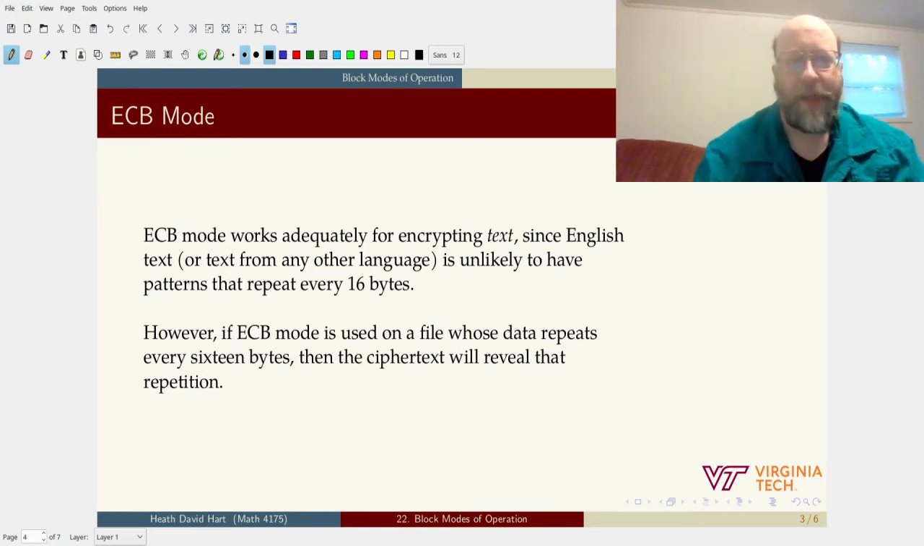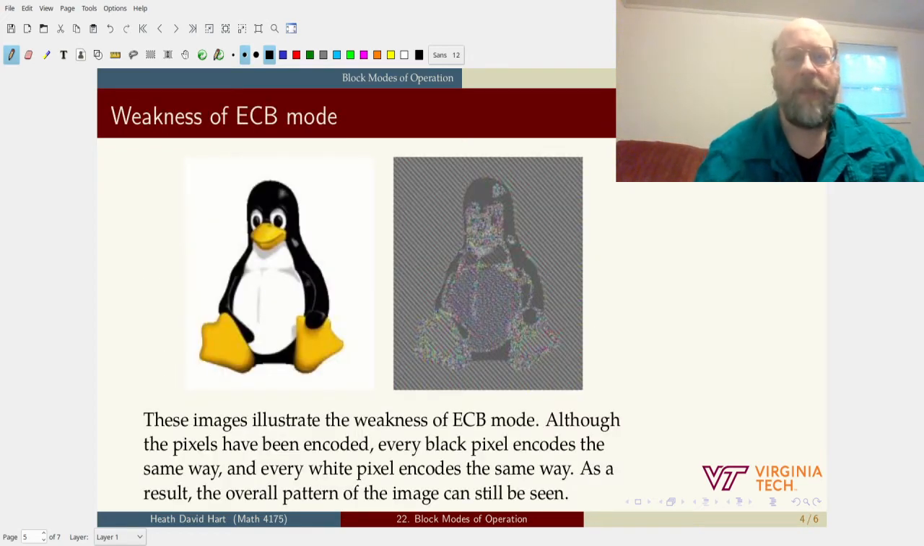I've got a short example here, and then I'm going to switch over and do a longer example in a moment. This is a picture of Tux the penguin, and when we encoded it in ECB mode, every white pixel in the shape got encoded in exactly the same way. They didn't stay white; they changed to other data. The encoding caused the pixel color to change, but all the white pixels encoded the same way. All the black pixels encoded the same way. All the yellow pixels encoded the same way.